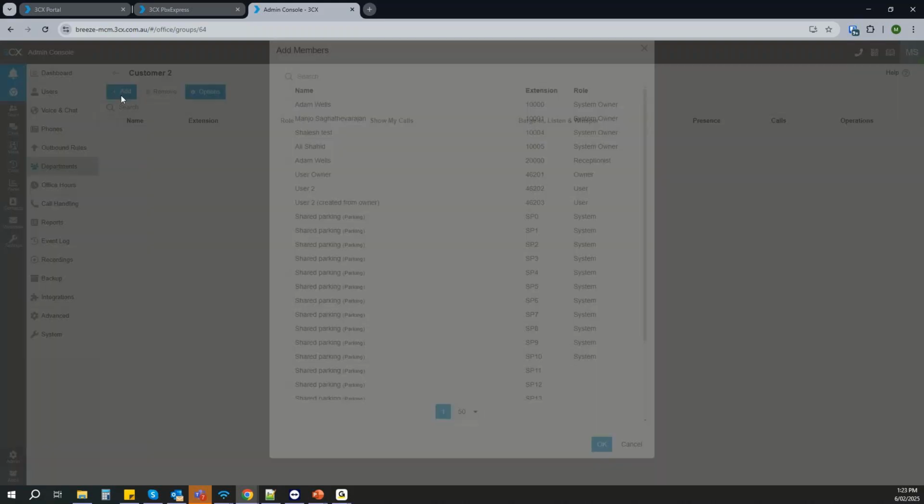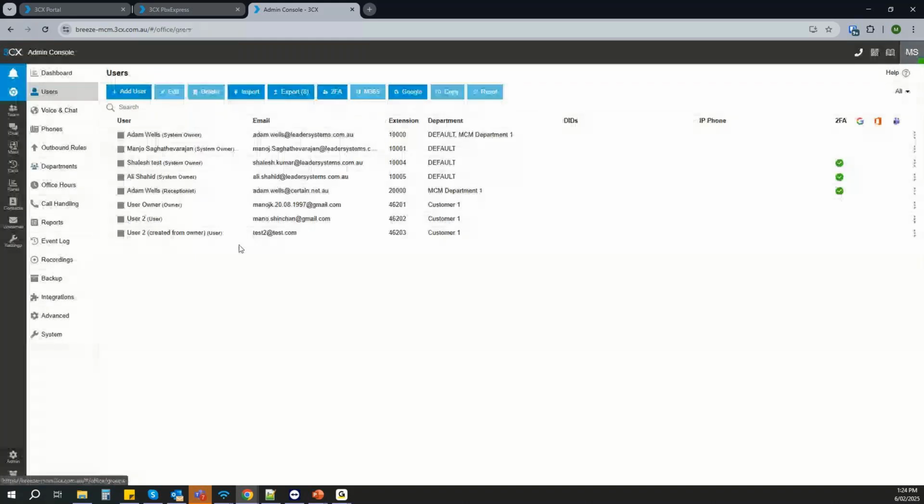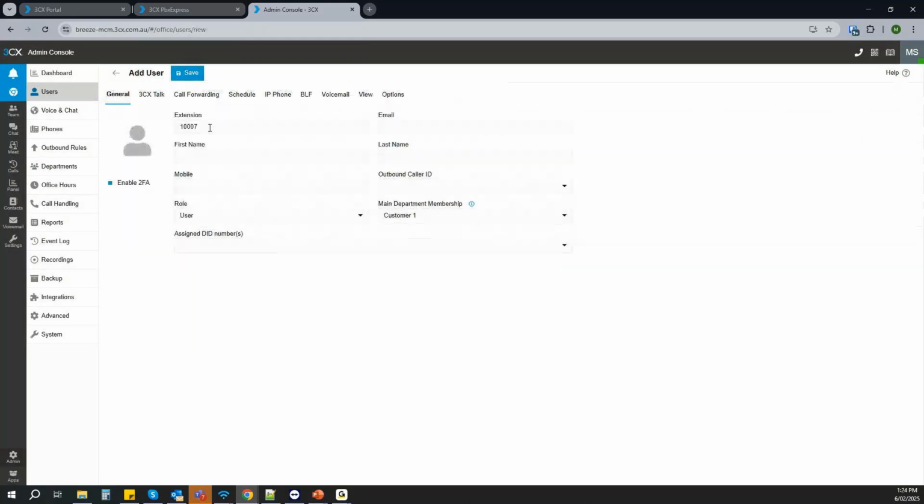Now you need to add users, the users that you need to add. So let's say I'm adding these 2 users onto them, or let's create a user. So let's create a user for the system. 30010, which is the extension number, and let's give them an email ID. And first name user 1.